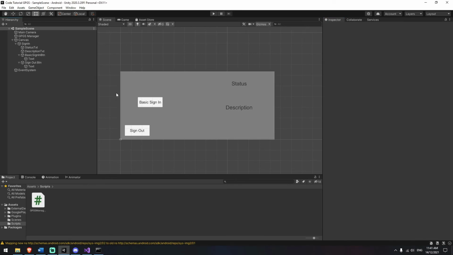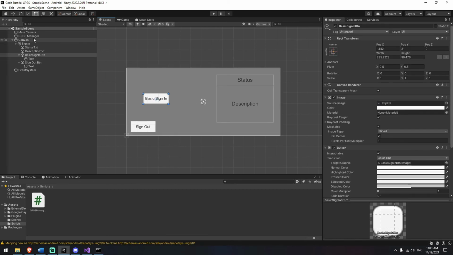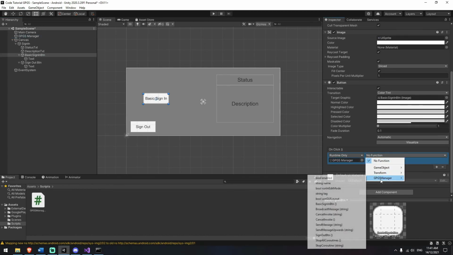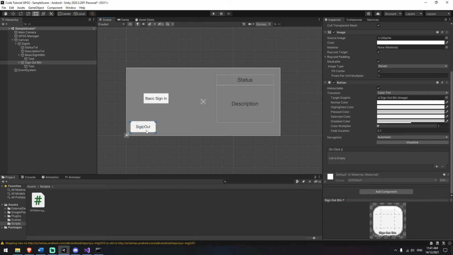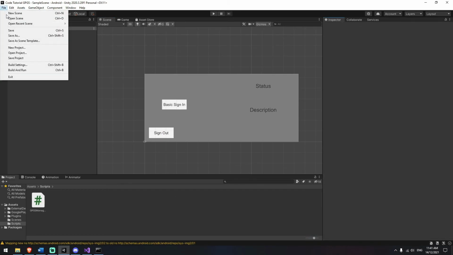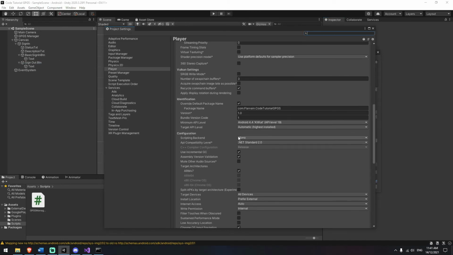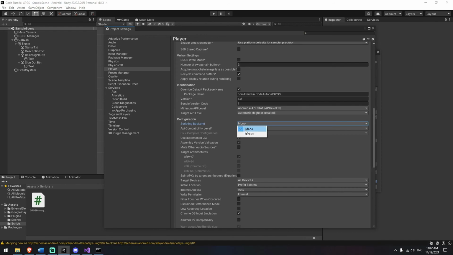And now the final thing that we need to do before we build this game is we need to make sure that these actually have on-click functions on them. So we'll take this from our GPGS manager, and this one was the basic sign in and the sign out, GPGS manager, and sign out button. And then we're going to go to File, Build Settings, Player Settings, scroll down to Scripting Backend and change that to IL2CPP.